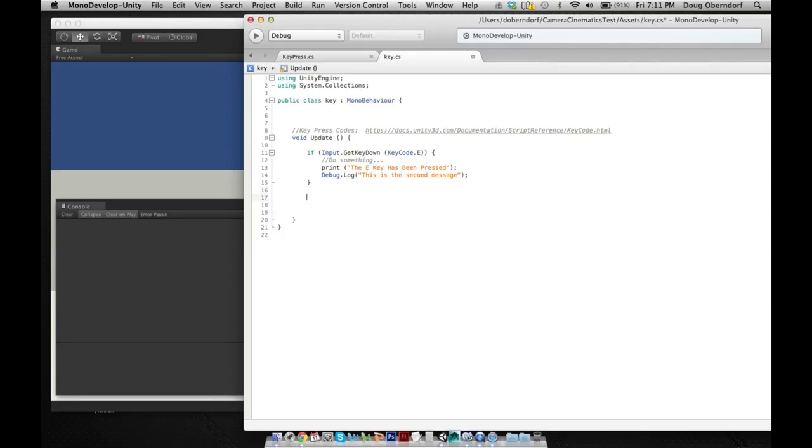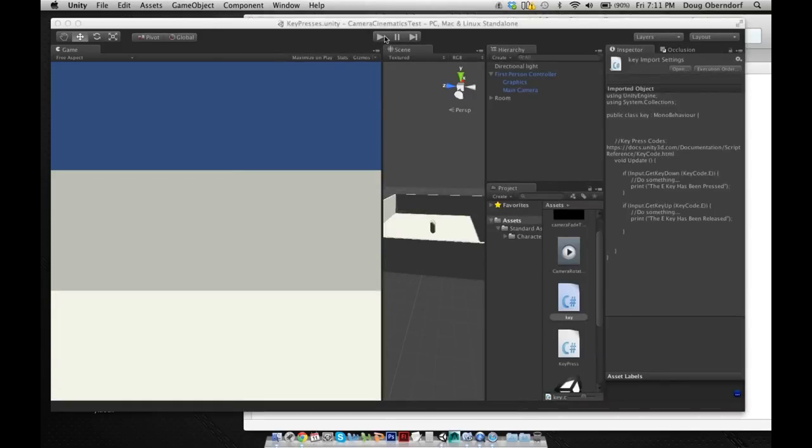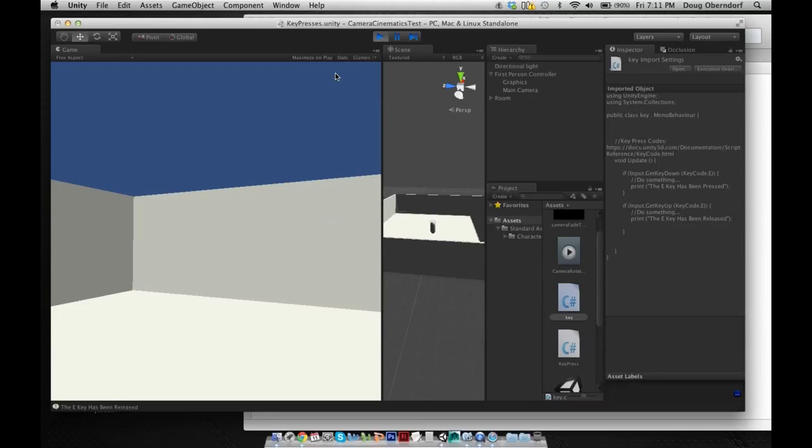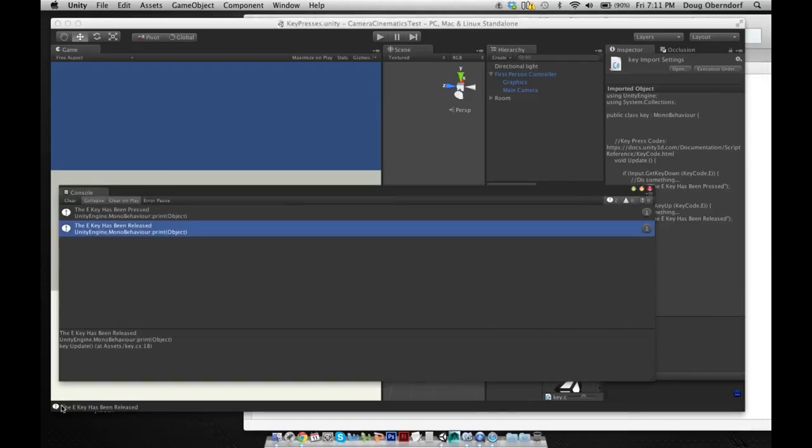At the same time, we could do the key up. So instead of key down, let's say when the E key is up, we're going to say something different. I just copy pasted the code. So when the key is down, we're going to say the E key has been pressed, and when the key's up, we're going to say the E key has been released. We save our file. Our console window is clear, so we're going to push play. We're running around in our level. I press E, I release E. Then we come back, and it says it has been pressed, it has been released.